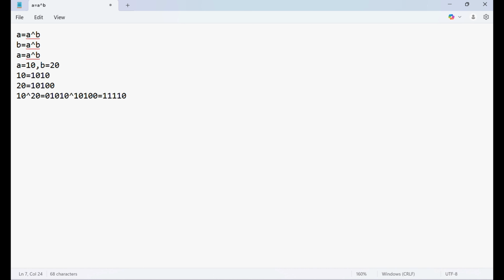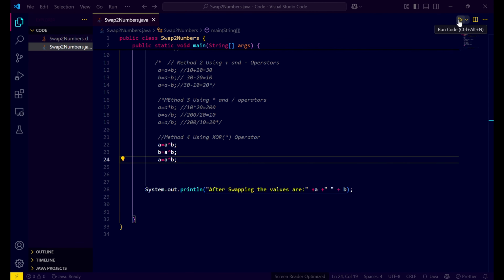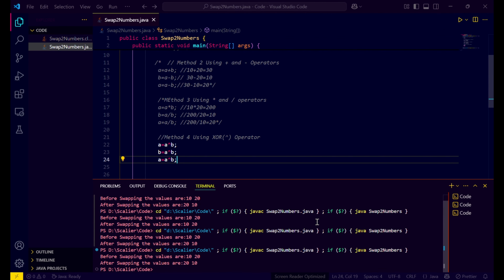So how did we get it? In XOR, if bits are the same, the result will be 0, and if bits are different, the result is 1. So after comparing these bits, we get this answer. The value of this will be 30. Now let's run this program. See, before swapping the values are 10 and 20, after swapping the values are 20 and 10. One of the best advantages is there is no risk of overflow, but there is a limitation. It only works with int and not for float or double.